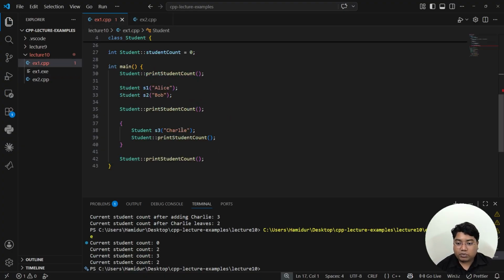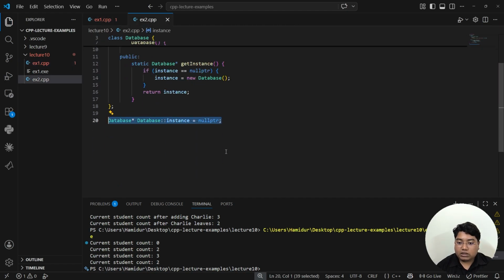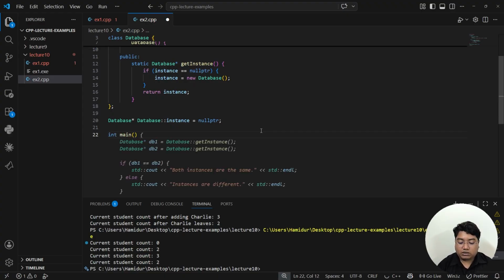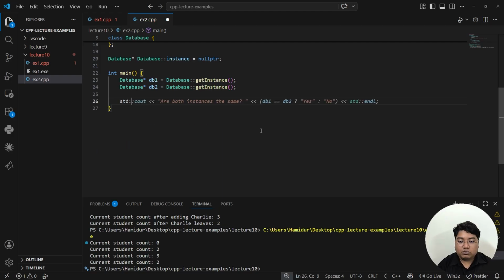So if we compare it, it's like this one. Now, in the main function, we create two database instances like this, db1 and db2. We will just use standard cout and check if these instances are the same or not. Okay, let's run it.